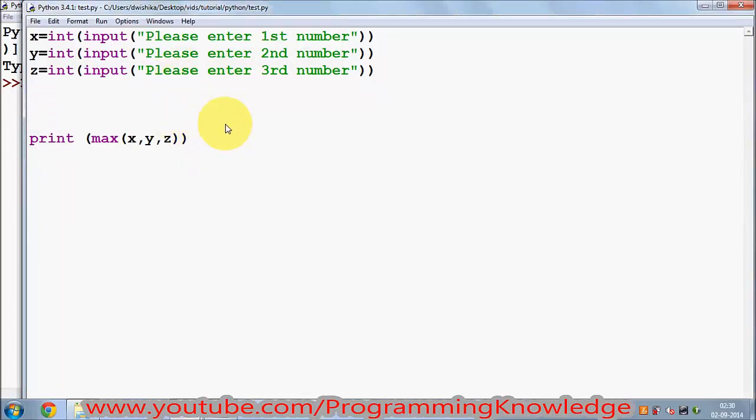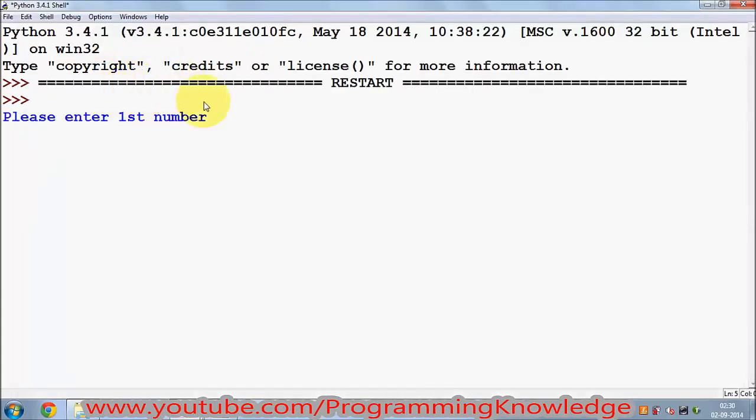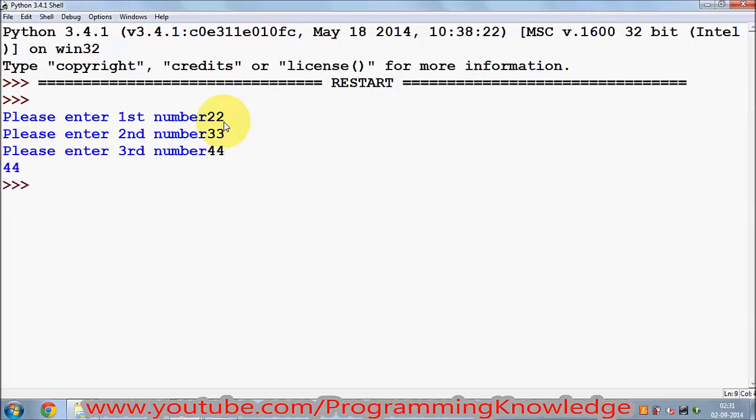And now once your file is saved, you can just run it. Just go to this run tab and you can just click this run module or the F5 key. Okay, so I'm going to run module, and this will run my module like this. So I'm going to give three numbers, for example 22, second number 33, third number 44, and it gives me the answer that the maximum of these three values is 44, right?